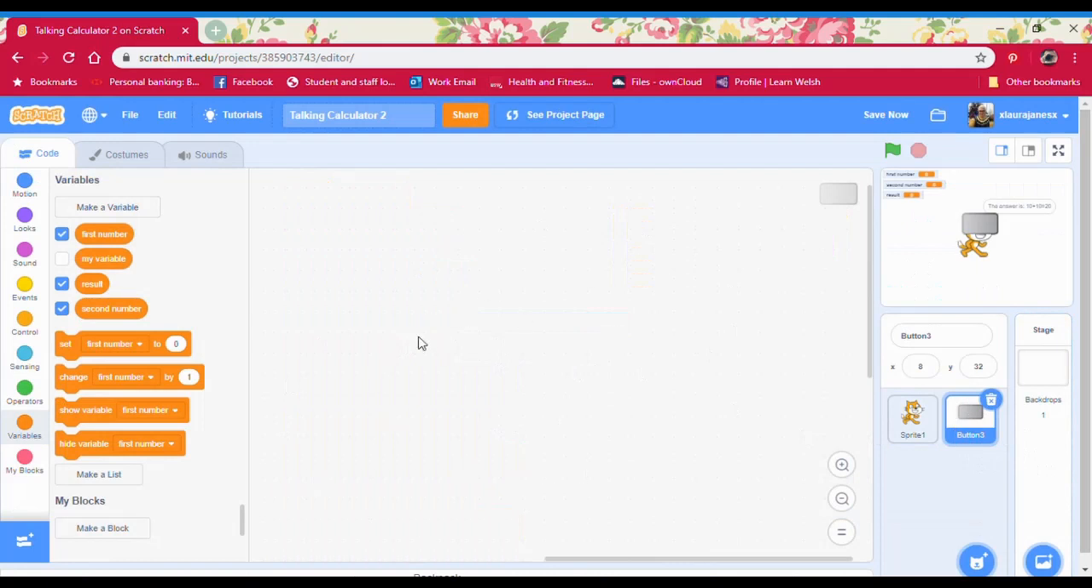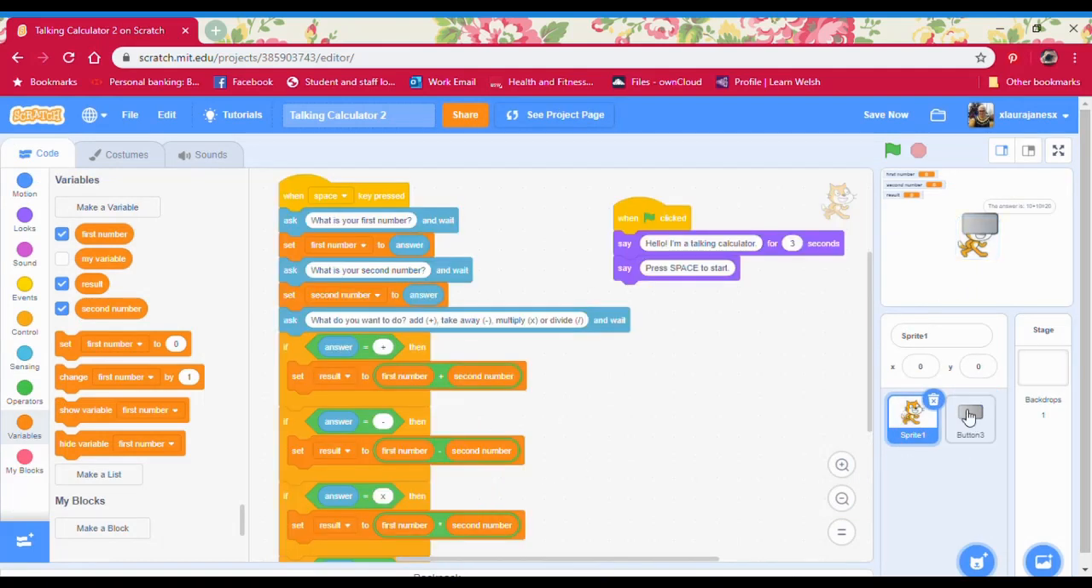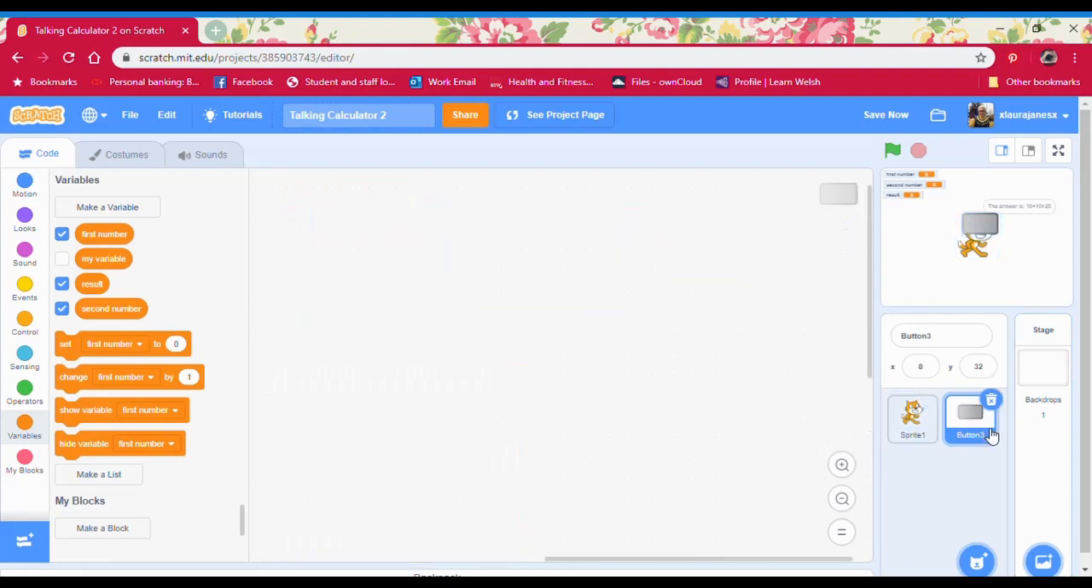My code is blank because this is a new sprite. So if I go back to my cat, there's my code. Go back to the button, no code. So my button's popped up here. So I'm going to put it to the side.